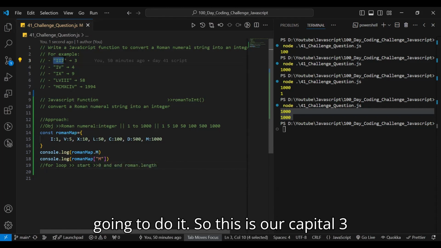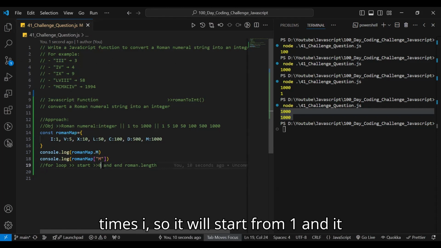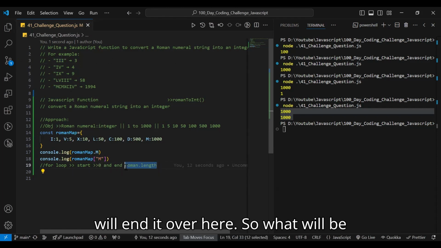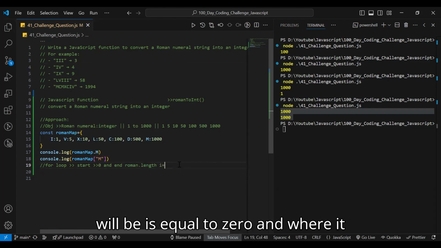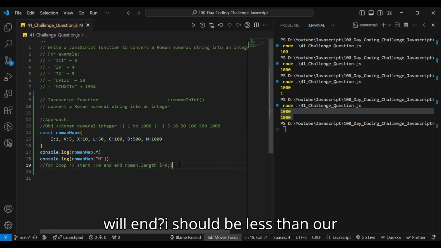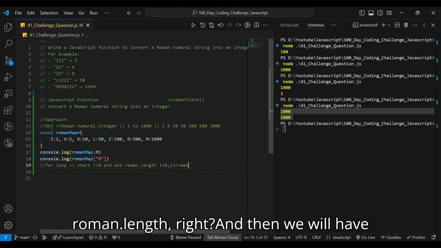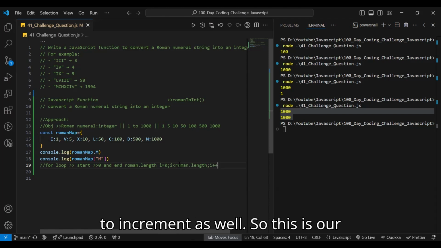So this is our capital I three times. It will start from 1 and end over here. So what will be our loop? I is equal to 0, and where it will end, I should be less than our Roman dot length, right? And then we will have to increment as well. So this is our loop.